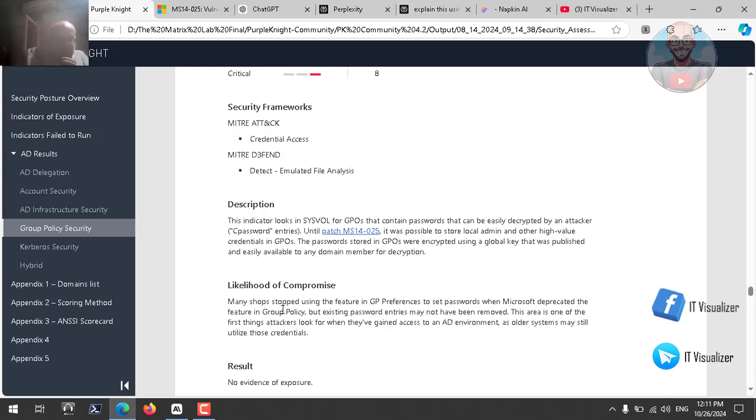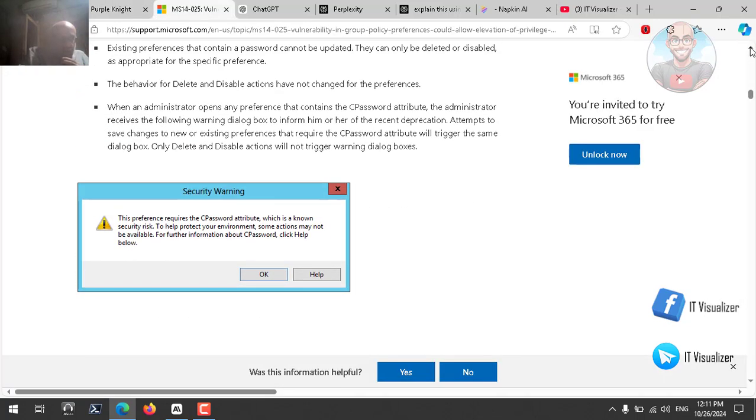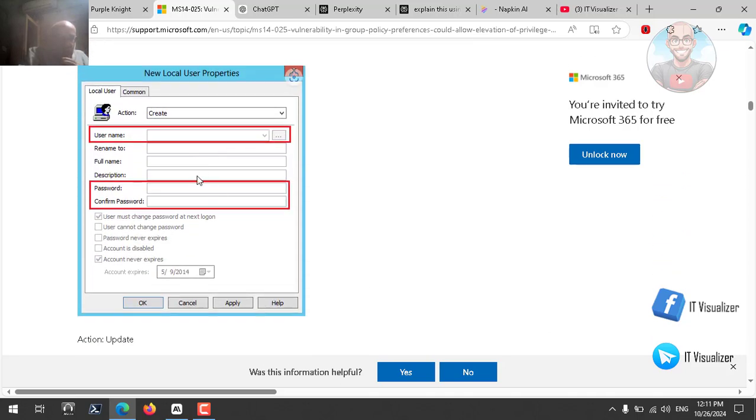So it's deprecated, it's not available anymore in the GPO preferences. But existing password entries may not have been removed. If you see that in your group policy preferences, you will see that the password entries will be disabled. If you go there, you will see this warning when you try to set a password. It will be dimmed. You cannot create, modify, or change it.